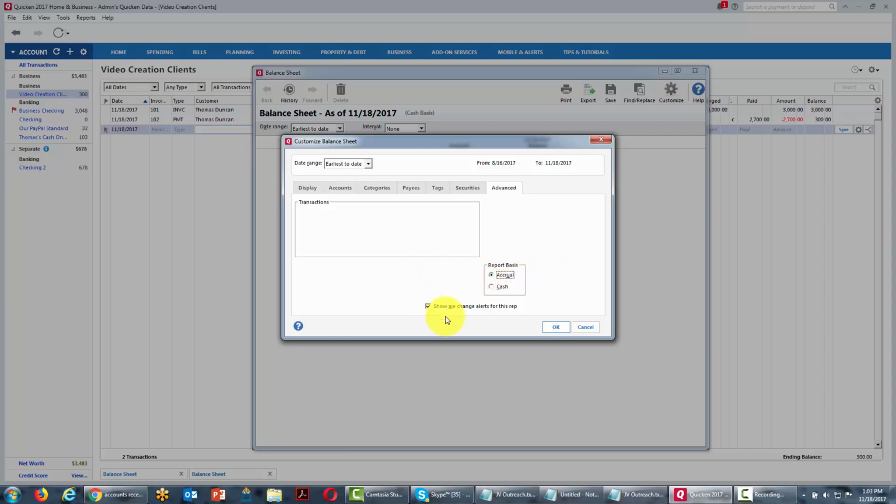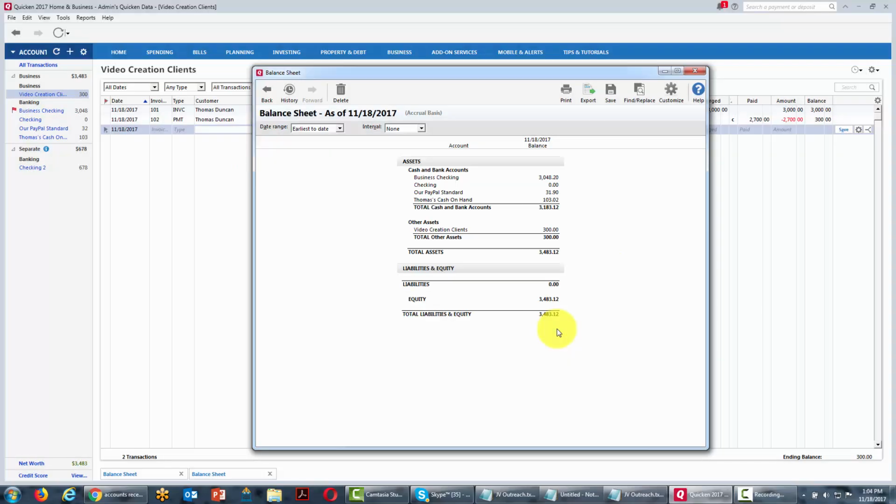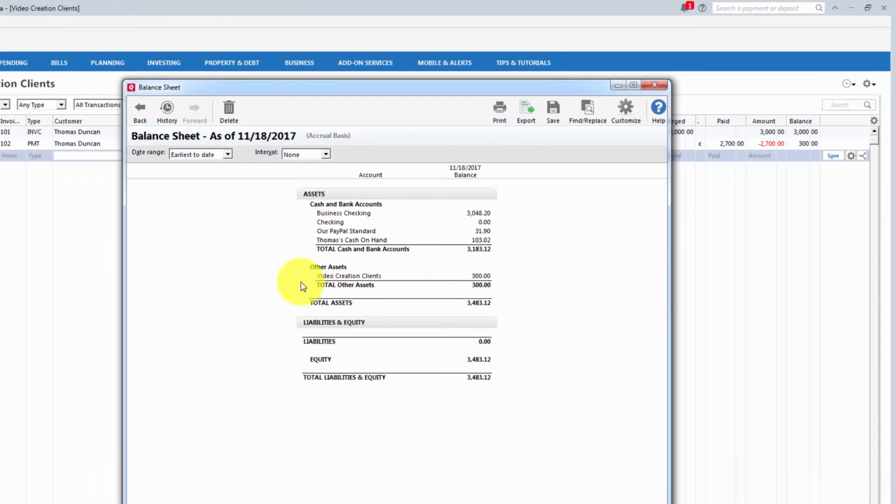Again, anything that you want to do in terms of reporting for taxes, you do want to check with your tax professional before you make a change. However, if you're just looking at these reports internally to accurately reflect what you have coming in and going out, this is another way of doing that. So we're going to click OK. And what you'll see here under Other Assets is an account receivable called Video Creation Clients. It's $300 and considered to be an asset, and actually raises your total assets by that $300.